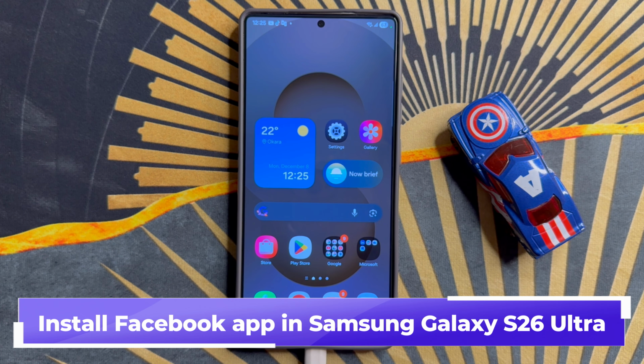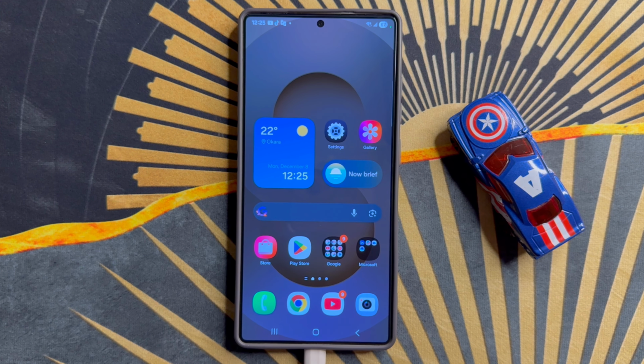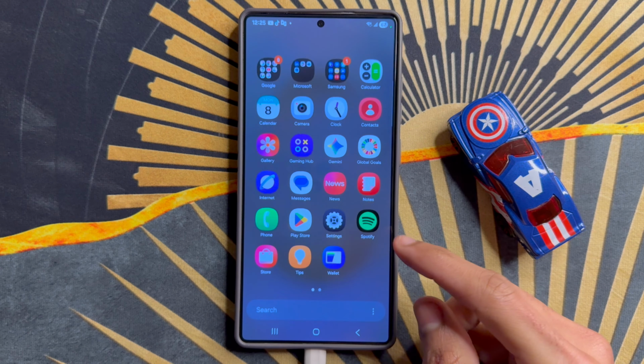How to install Facebook app on Samsung Galaxy S26 Ultra. So let's start the video. First of all, go to app library.